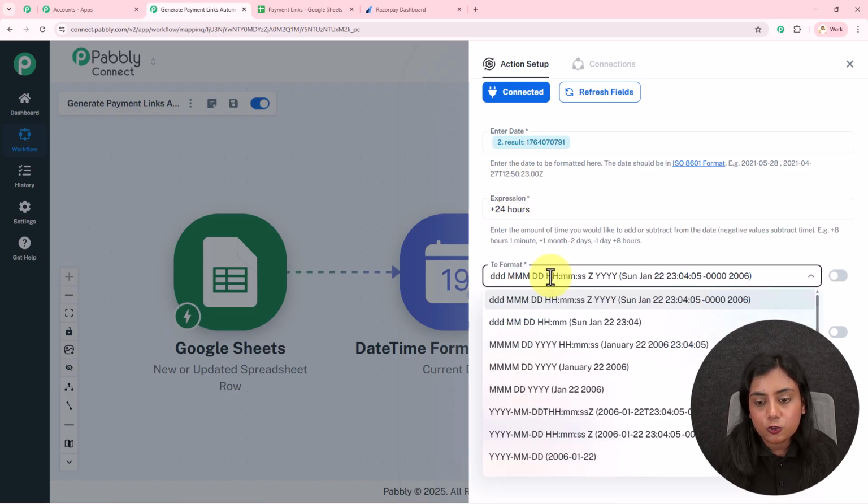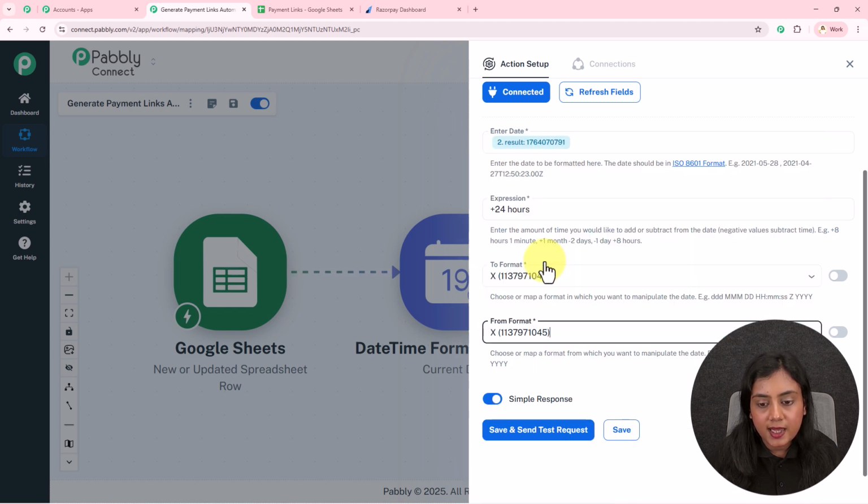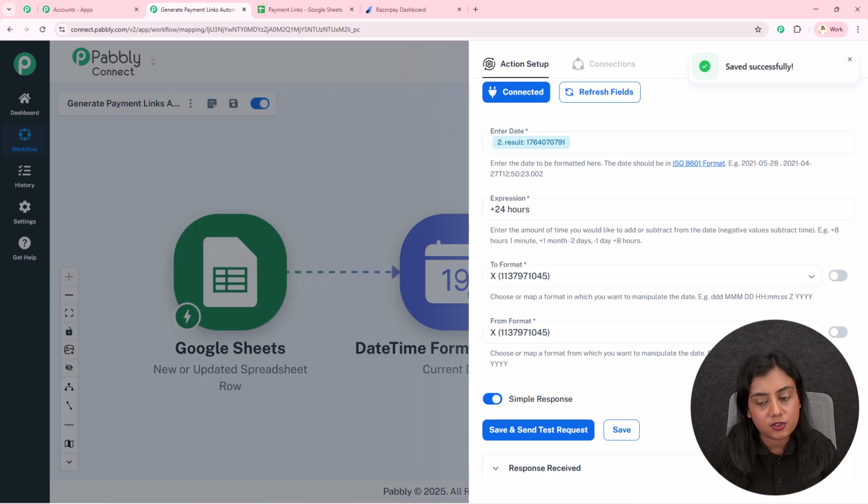Next, it is asking for the format. I want it in a timestamp format, so I'll select it from format, again timestamp format, and click on this save and send test request button.